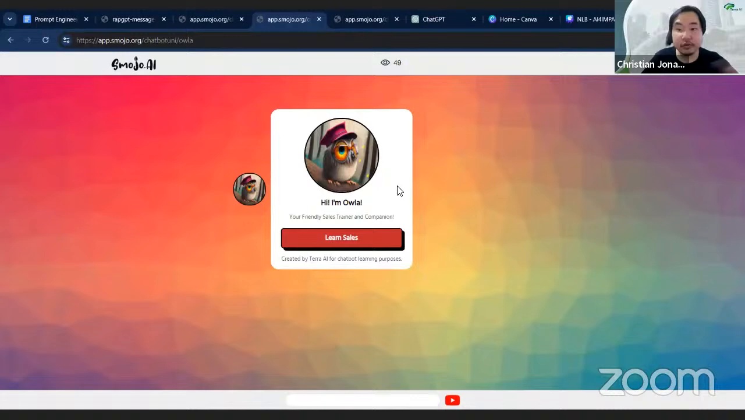So I'll continue to demo a little bit about Aula, which uses multiple prompts to operate. With Aula, we tried to use Rap GPT, but we also tried to enable conversation using a user prompt. And this is how it works.